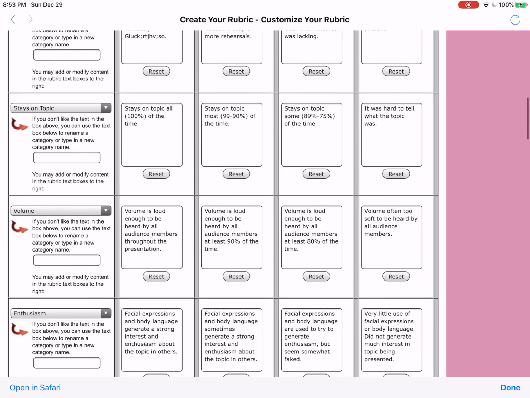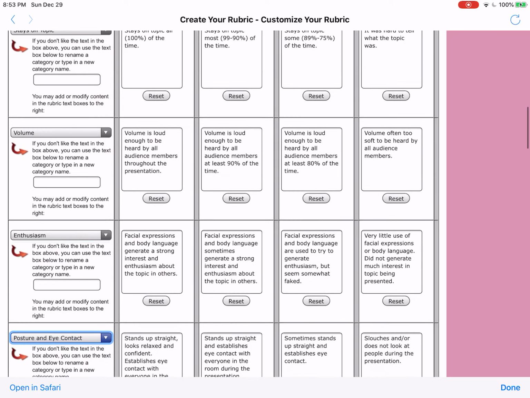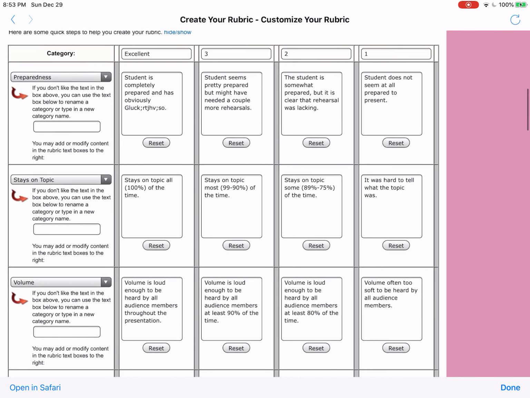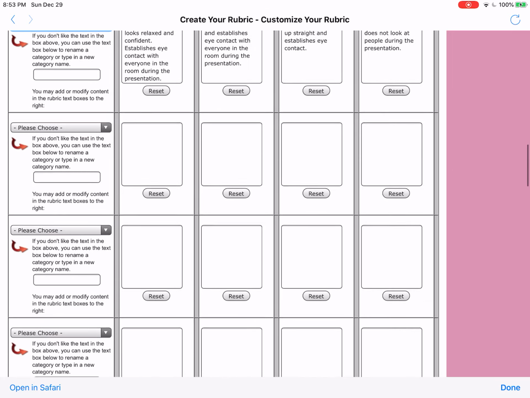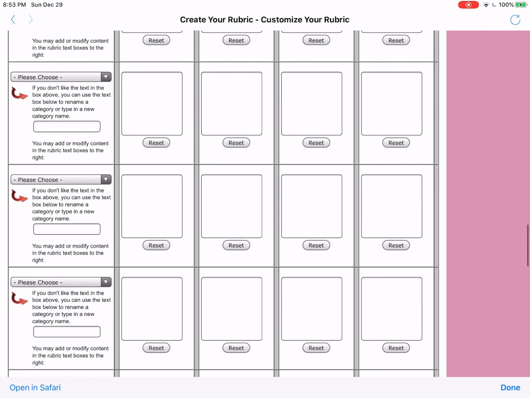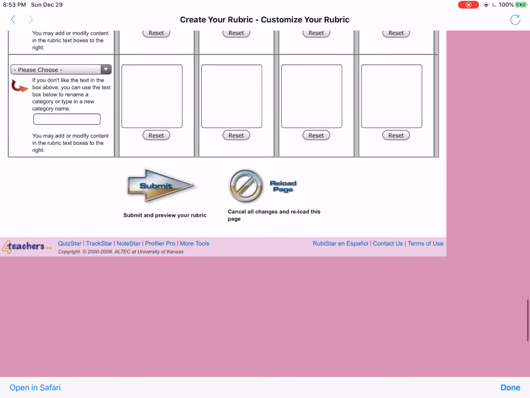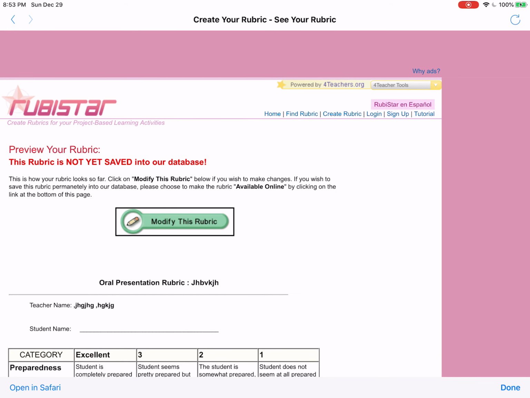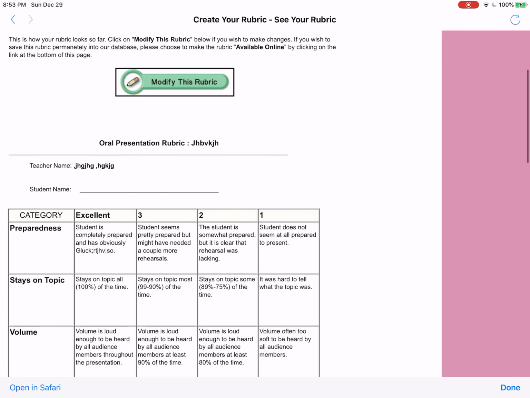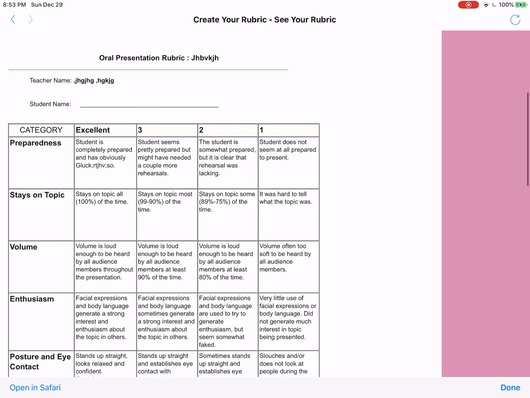So if I feel like I'm pretty happy with what I have, so you see I've created this pretty quickly. Do not press the done button at the bottom here. That'll take you back to assessment tracker. So instead you've got to scroll down, and keep scrolling past all of this down to where it says submit and preview your rubric. If I press this and it doesn't go anywhere, it's because I haven't filled the stuff out at the top where it said name and teacher's name and that stuff. So you can see here now I have my rubric.